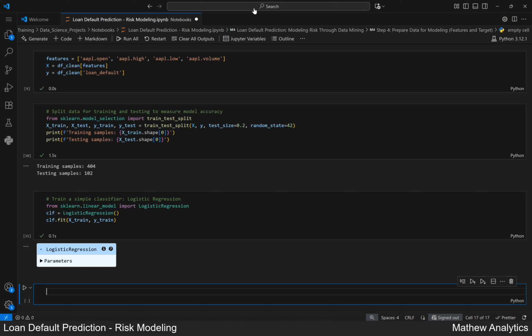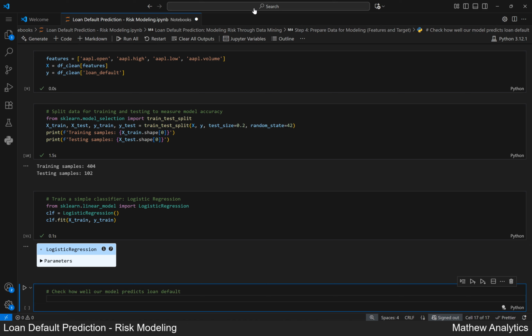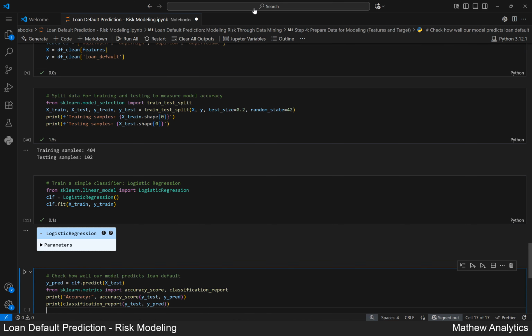We use our trained model to make predictions on test data. We check the predictions against the real answers. We import metrics for measuring accuracy and produce a report showing how well the model did. Accuracy tells us how often we got it right. The report breaks down the details for both classes.